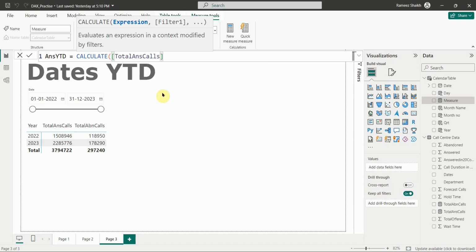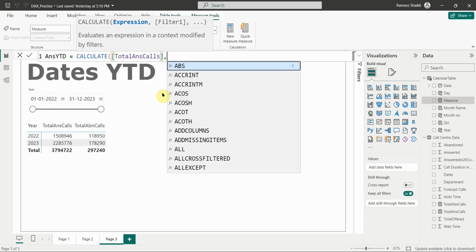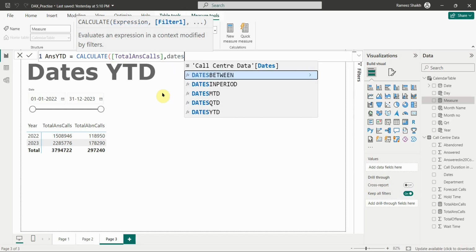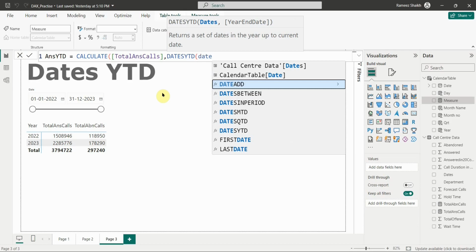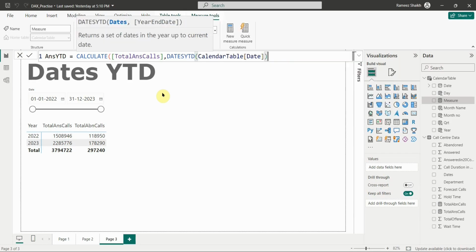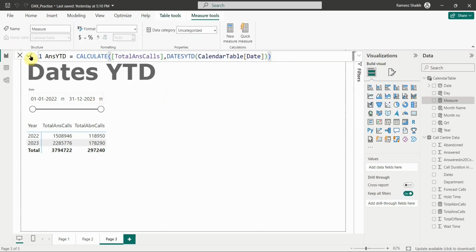We have already created that measure, and now it is asking for a filter context. Let us use DATESYTD and let us take the dates. Now dates, from the calendar table we will take dates, close the bracket, commit to the formula, and now let us see what output we get.